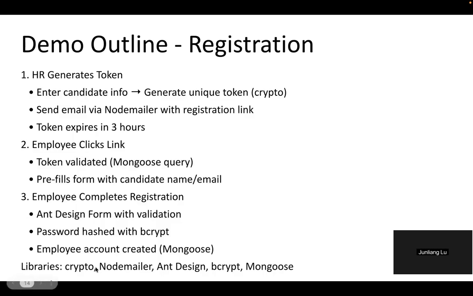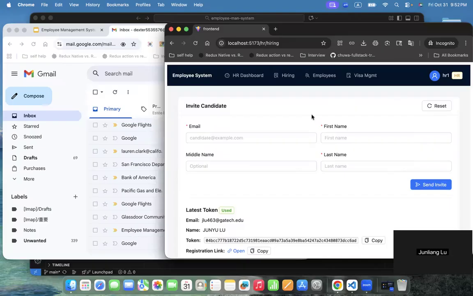The libraries used for the registration process involve crypto, Nodemailer, bcrypt, and Mongoose. We are looking at the right side. We are on the HR's hiring management page. We are going to generate a token to invite a candidate.